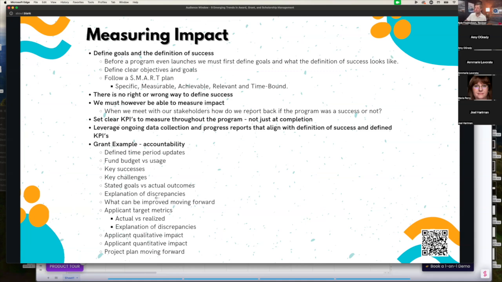What was the funded budget versus the actual utilized amount? What were your key successes and challenges? What were your actual goals versus the stated goals? Talk about the discrepancies between them, and then ultimately, what's the project plan moving forward? That way, for the next deliverable that gets submitted, we can go back and look at the comparison of did they make improvements or not. Again, the goal here is just to collect key data for you to generate reports off of.